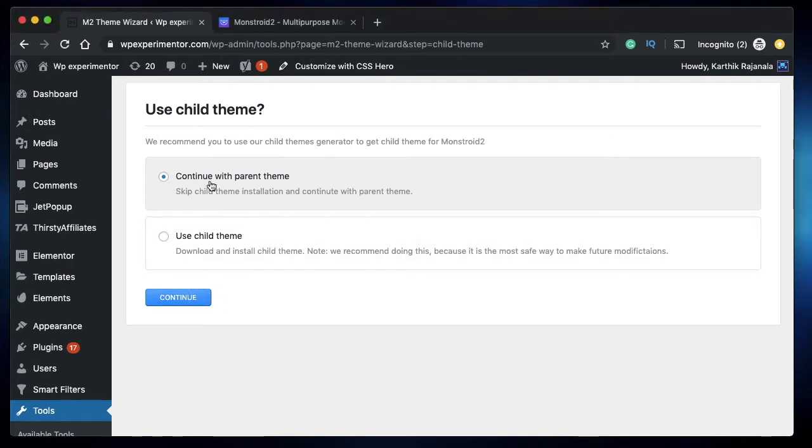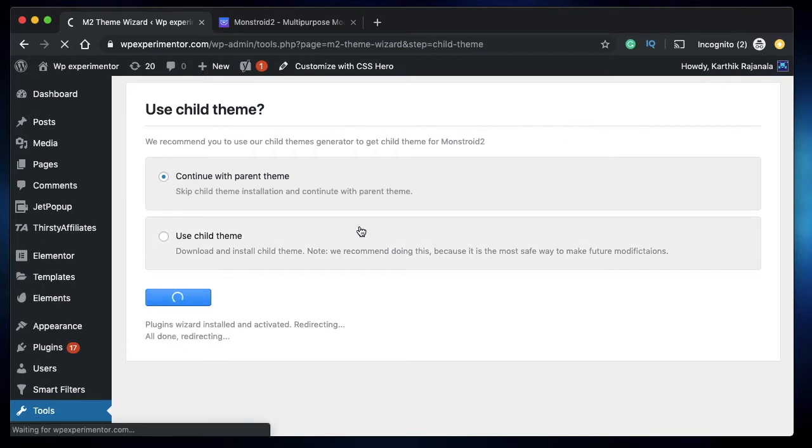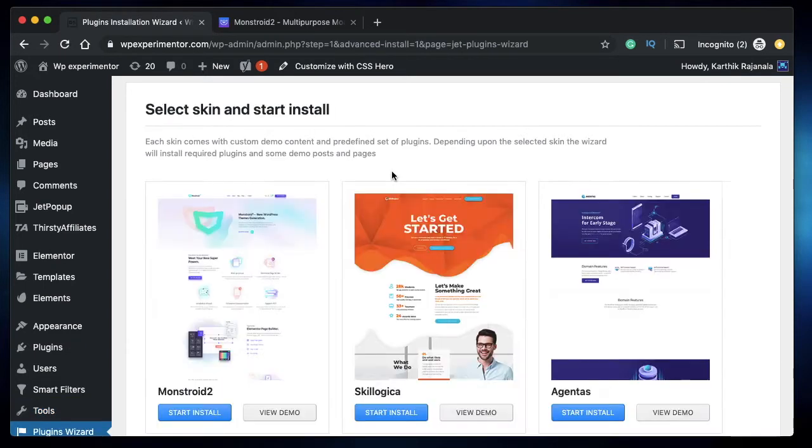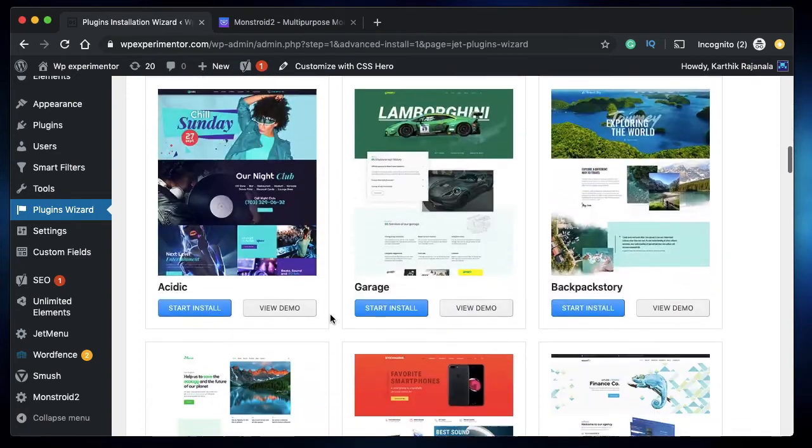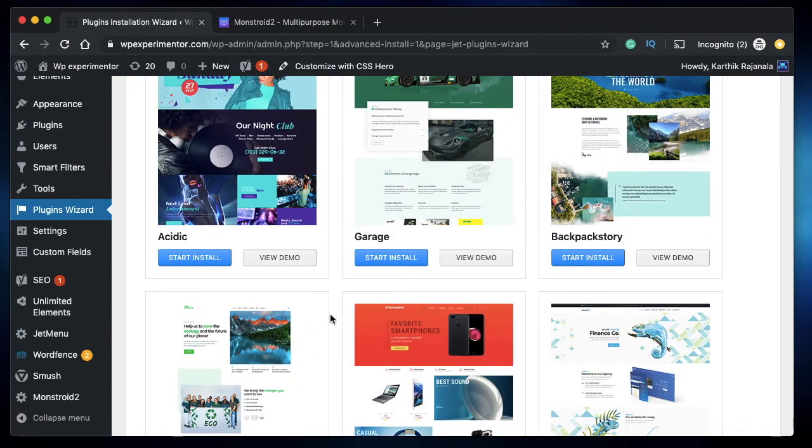It really doesn't matter. I'll just go with parent theme since we're doing stuff with Elementor. You don't have to worry much about theme dependency unless and until you put a lot of functions in your functions.php file. We'll discuss about that later, but for now, if you're a beginner, simply continue with parent theme, click on OK, and that's it. So this wizard will basically install all the components required. So now you can select a skin. Skin is basically a whole website demo. So it'll create all the pages for a particular website.